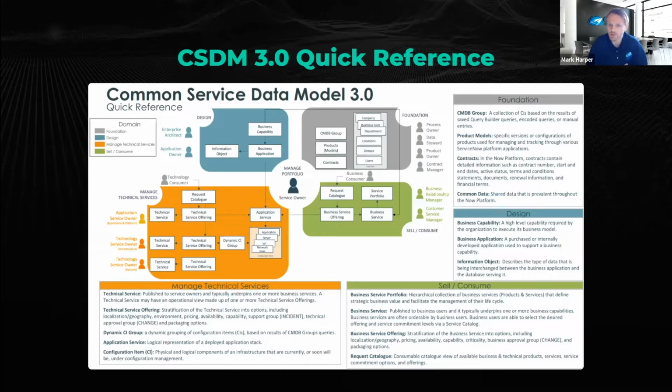We're just bringing it under the umbrella of the CSDM so that we have an understanding of the interaction points between the configuration items in the other domains and the interaction with those reference tables. So some of those foundational domain elements you should recognize quite quickly with the sys users table, groups table, and location information.